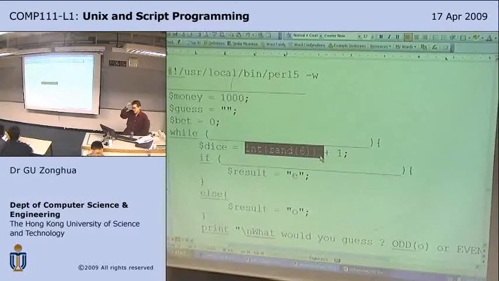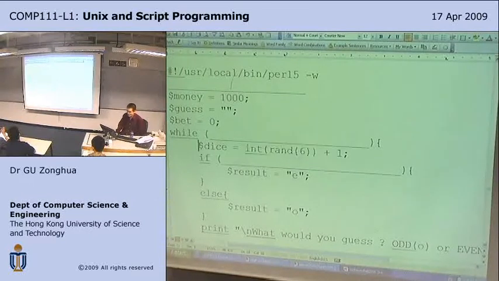A dice has 6 sides, right? 1, 2, 3, 4, 5, 6. So rand 6 returns a floating point number less than 6. So you convert it to an integer and plus 1. This will give you a random value within the range 1, 2, 3, 4, 5, 6. It's like throwing a dice.